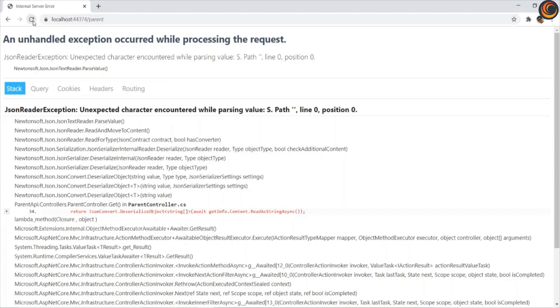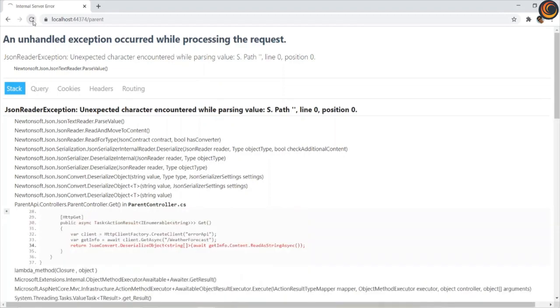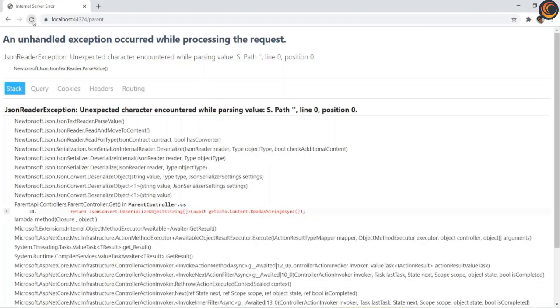Now, no matter how many times you access this parent controller, the same error will happen, which is not desirable in a microservices environment, wherein we will have to do some sort of circuit breaking and make sure either a cached response or a default response is returned. At least we must give some time for the weather forecast controller to recover. We will see it in action now.